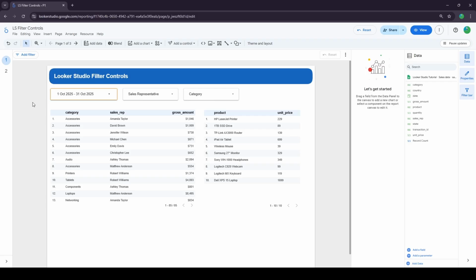But there is a common problem. By default, a filter affects every chart on the page. What if you want a filter to only change one specific chart? Or what if you want a filter to stay active across your entire report? Today, I'll show you the three levels of filtering: chart level, page level, and report level.